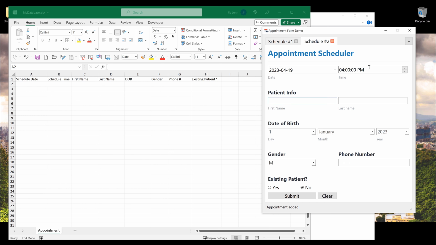I can press the tab key to go to the next field. For the patient info, let's do my name, J. For last name, I'm going to insert the letter J. Now for the date of birth, this is going to be a drop-down field, and I'm going to randomly select a month. For the year, let's do 2015.